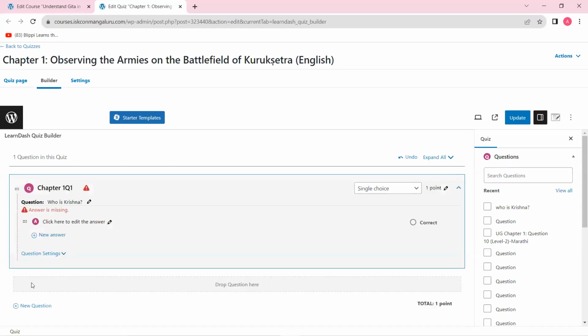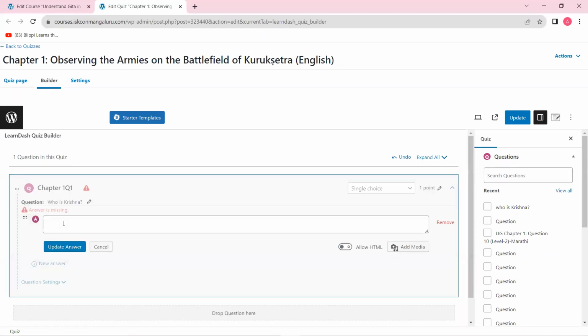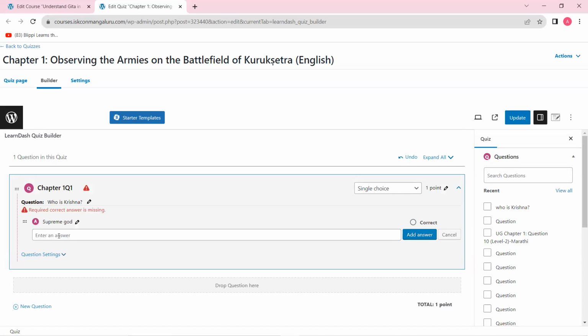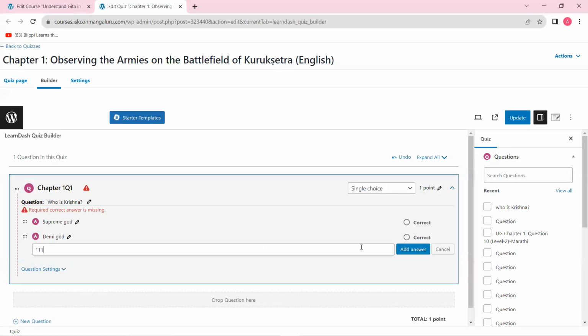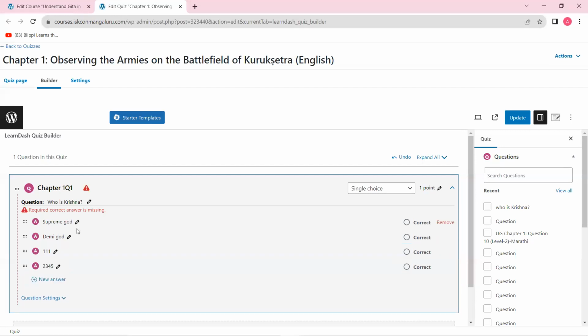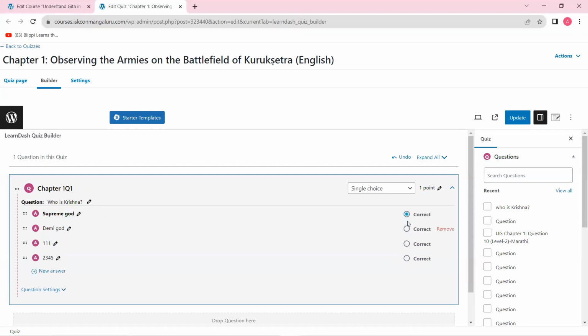So this is your question, and now you add your answer. You don't have to type, you just have to copy paste whatever the question options are from what is given on the Google Drive. Whatever option you want to give, you can just give. And don't forget to mention which is the correct option. Now, this one question is complete.